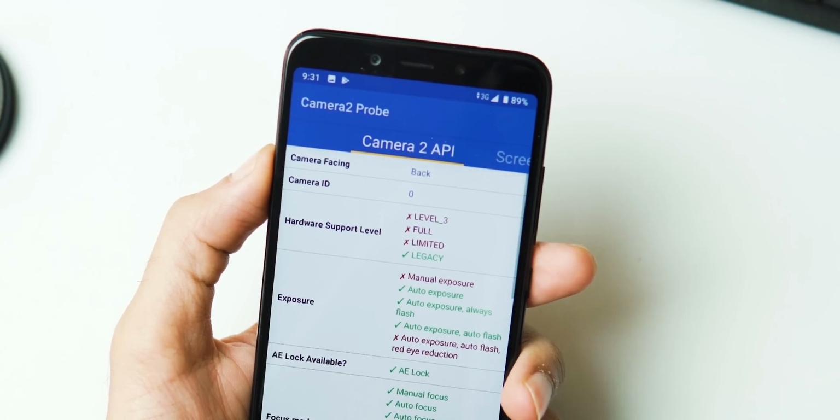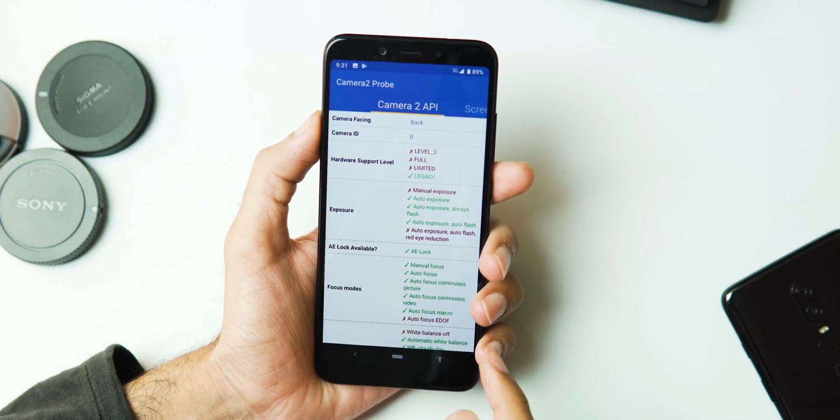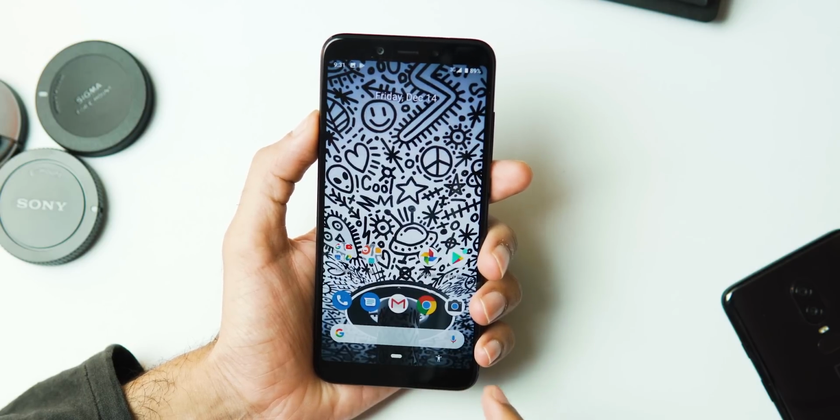Next, the ROM doesn't support Camera2 API. As you can see, it's still legacy support, so you got to manually enable the Camera2 API through ADB or some other means to get the Google Camera ports working.